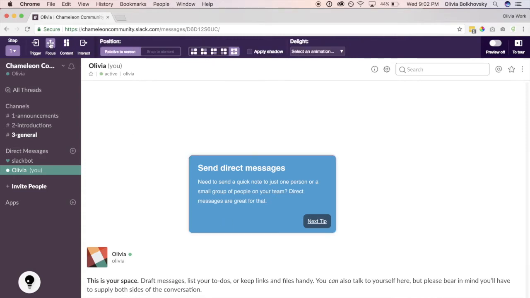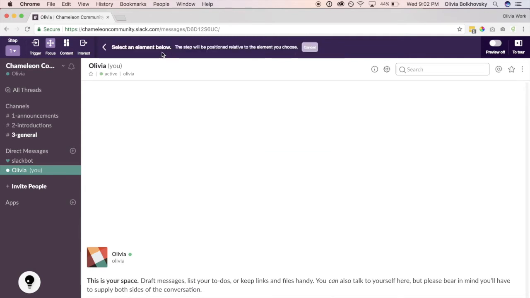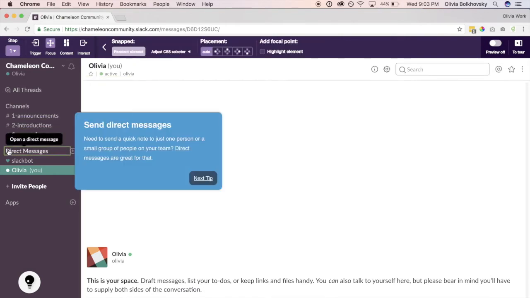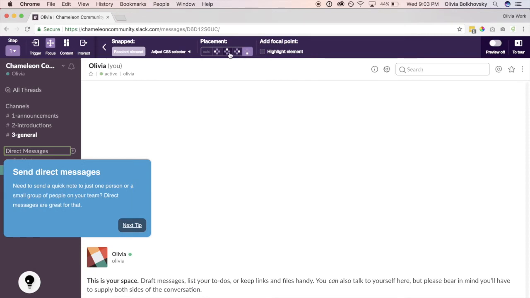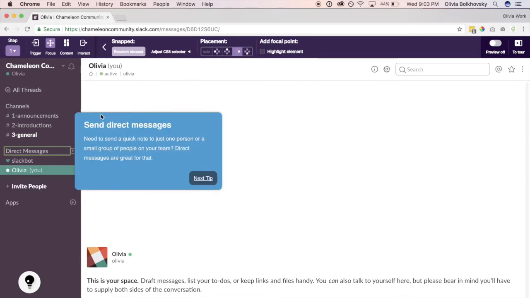To change the position of the step, I'm going to navigate to the editor's focus section and click on Snap to Element. Then highlight and click on the element on the page where we want the step to appear next to. I like the placement it defaulted to, but you could always change it to have the step appear above, below, or on either side of the element that you selected on the page.